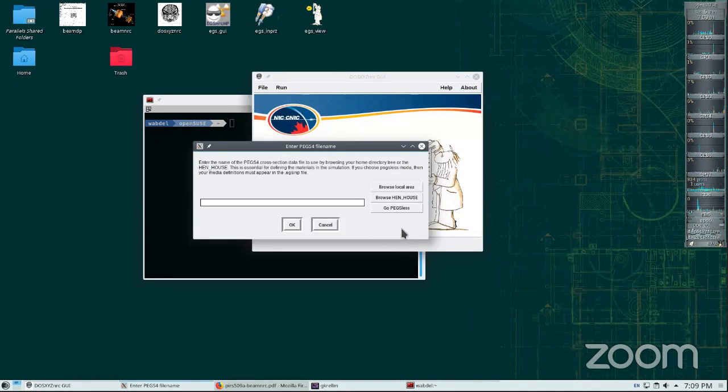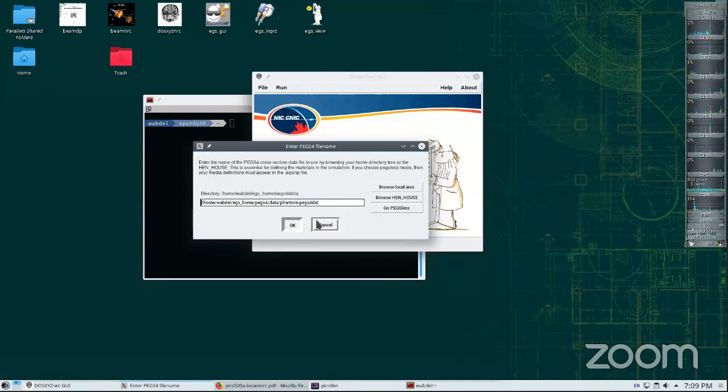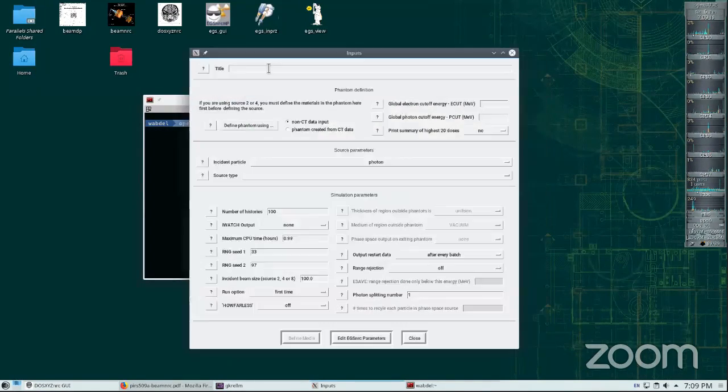I'm going to select a PEGS data file. The one I have is called Phantom. Then click on OK. Now I get this window. I can put a title. What should we do? Should we do 12 MeV electrons or do you want photon beams? Doesn't matter. Okay, let's do electrons. Since last time we did a photon cobalt, we will do an electron beam. So title, I'm going to call this 12 MeV electrons. And we're going to call it a 10 by 10 field.